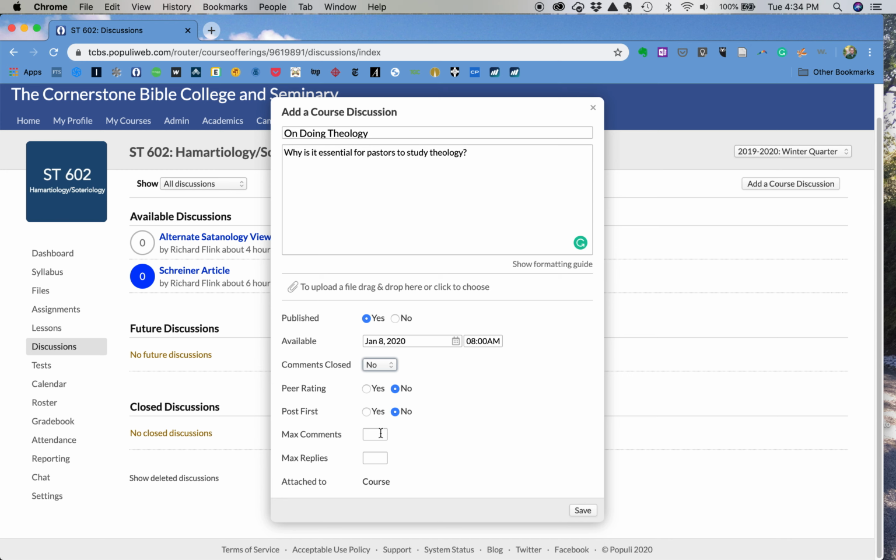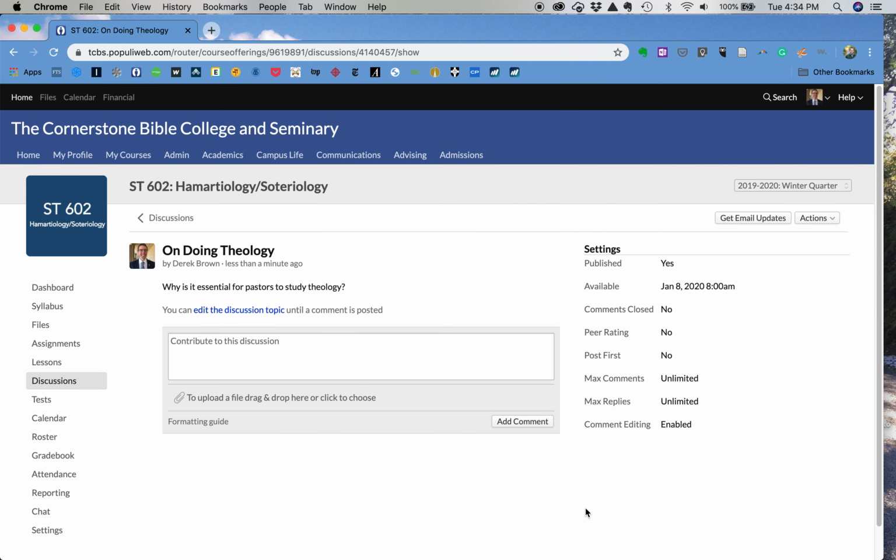You can set a limit on the max number of comments and replies if that's what you'd like to do. I would just leave it open and ended so that students can continue to interact and engage on this topic, and then you save it, and here it is. The discussion is ready for the students. They can start contributing to the discussion. You can contribute to the discussion whenever you want. You can even add files to the discussion.